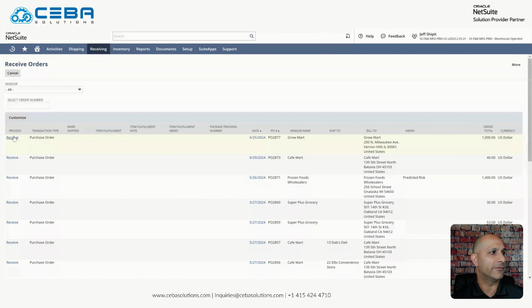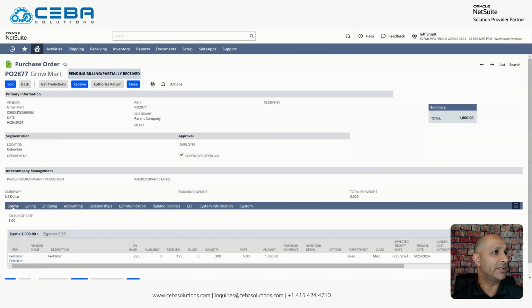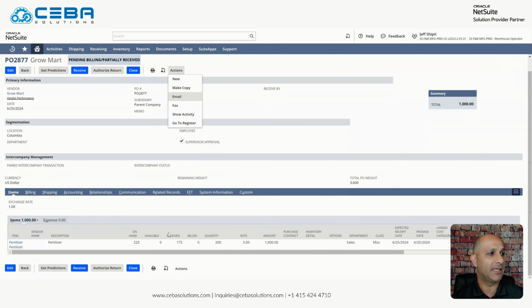I can go ahead and click on receive over here. And from here, I have the ability to enter a different quantity. So if I didn't receive 200, I could do 175 as an example for a partial receipt. I have the ability to do all of that as well. So let's go ahead and save this. Now back on our purchase order, you can see that the status is pending billing partially received. That's because down here you can see I've got 175 that it's been received out of my 200. Yet to be billed is 175 there.